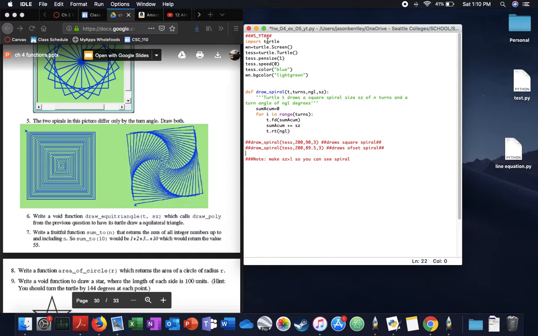Just start by importing the turtle module and instantiating the turtle. I give her a pen size of 1 just to make it easier to see the spiral and just to make it more representative of what they're asking. I gave Tess a blue color and the background color is light green. So then the actual program that draws the spiral is pretty simple.